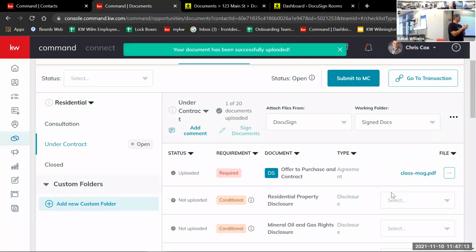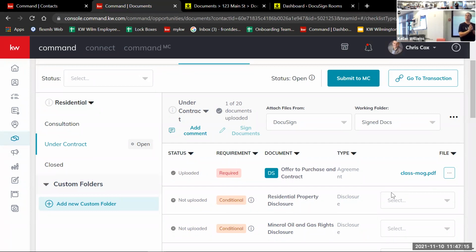So again, I've seen a lot of agents, again, this is another throw your computer out the window moment. They go in and download the document to their computer from Docusign, Loop, Zip Forms, wherever it may be, and then have to upload it manually themselves, just taking a lot of extra steps into the process. And then you can go ahead and submit your documents for compliance purposes, once you have them all in there.